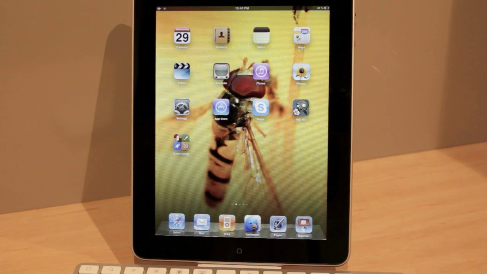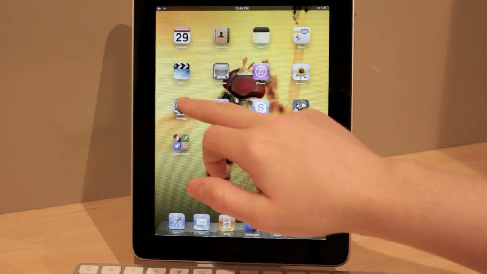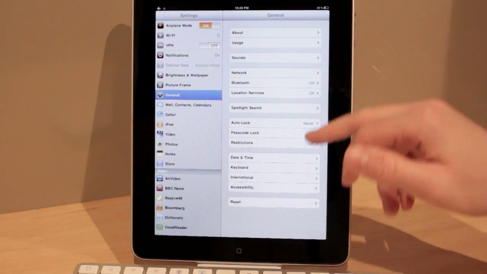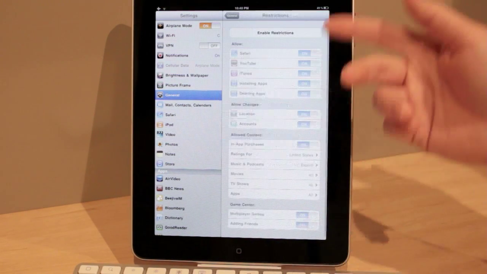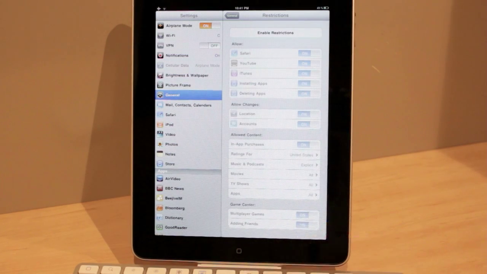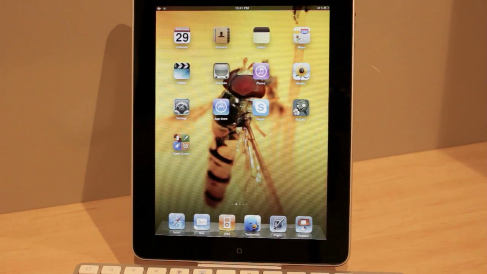There are more restriction controls, which is good for parents out there. Go ahead and show you that. Go to General, and you're going to go ahead and go into Restrictions. I've got it off. If I had more apps, I'd have more restrictions, but they give you many more restrictions with that. So parents, that's good for you.